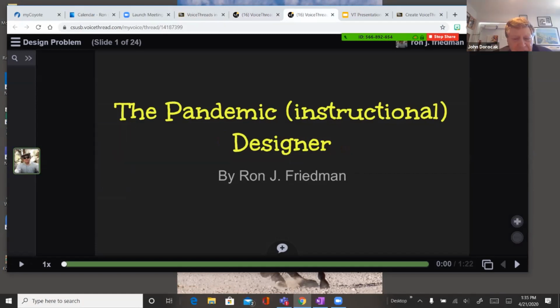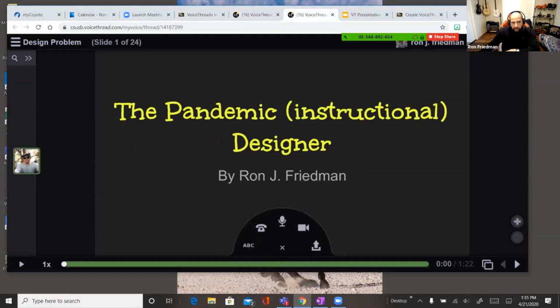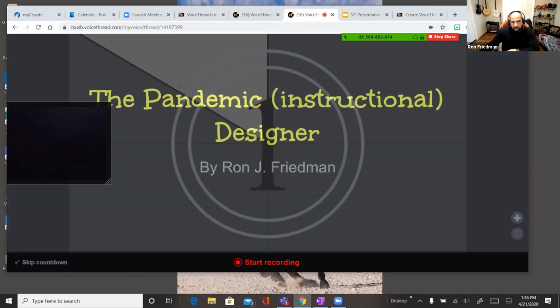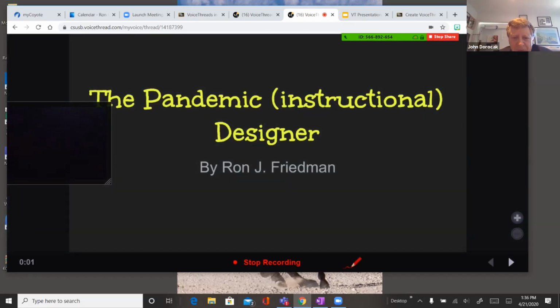So here's a little slideshow that I've been making just to experiment, and here's my plus button. This is my comment button. When I click on this, these are my options: text, my telephone, my microphone, and this guy here is my webcam. When I click on this, it's going to give me this countdown, and then it's recording me using my webcam.